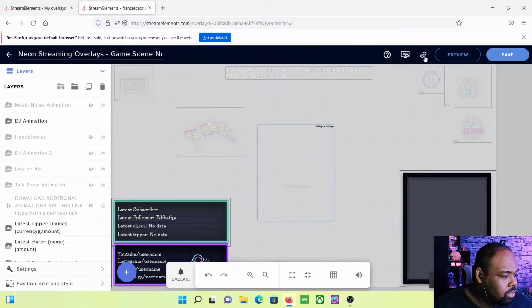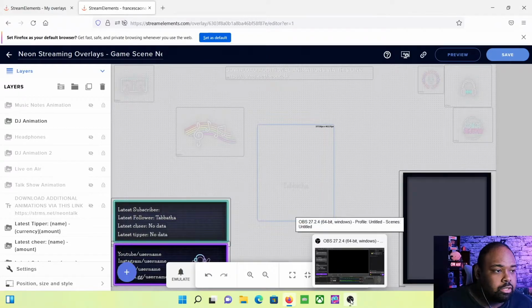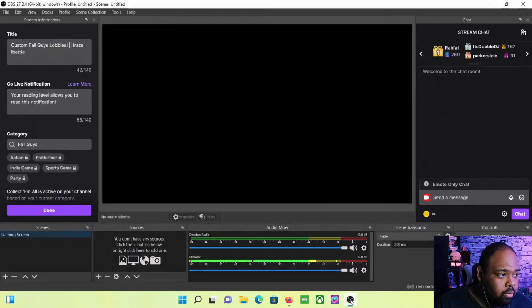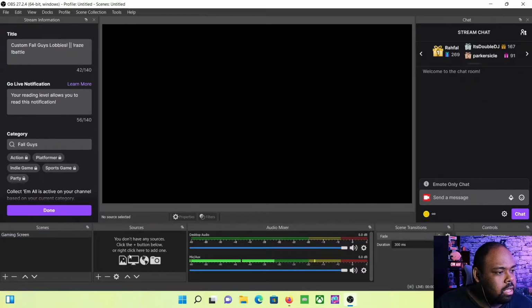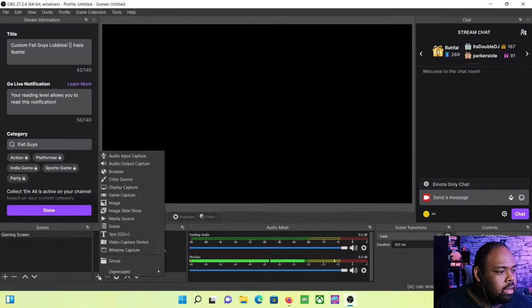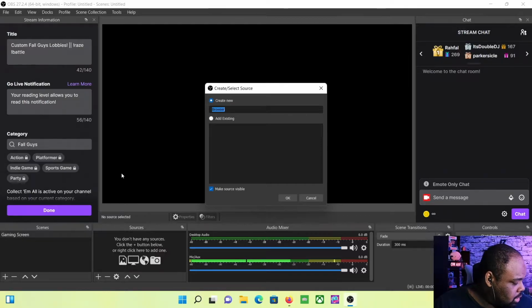Once you have it saved, you'll click on this here, this little chain link, and it's going to copy the URL of this page. Basically, this is a website essentially that is being harbored for you. And what we're going to do is we're going to go over here into this. We're going to go to a browser source. So in your sources down here at the bottom left, you'll click the plus sign. And the one we're looking for specifically to add that overlay is a browser source. We'll type in game overlay.